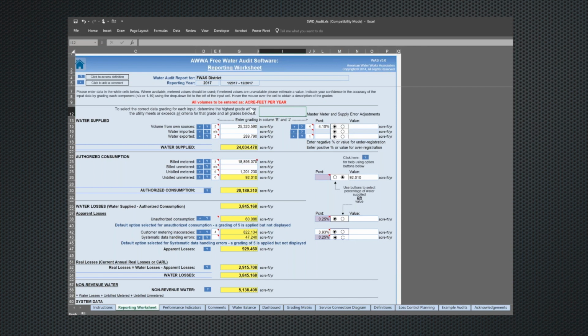The center of the reporting worksheet is where the input volumes and values are entered. Most of these are direct inputs indicated in the white cells, and there are 20 potential inputs, but again, typically 10 inputs that we typically see utilities using on average.